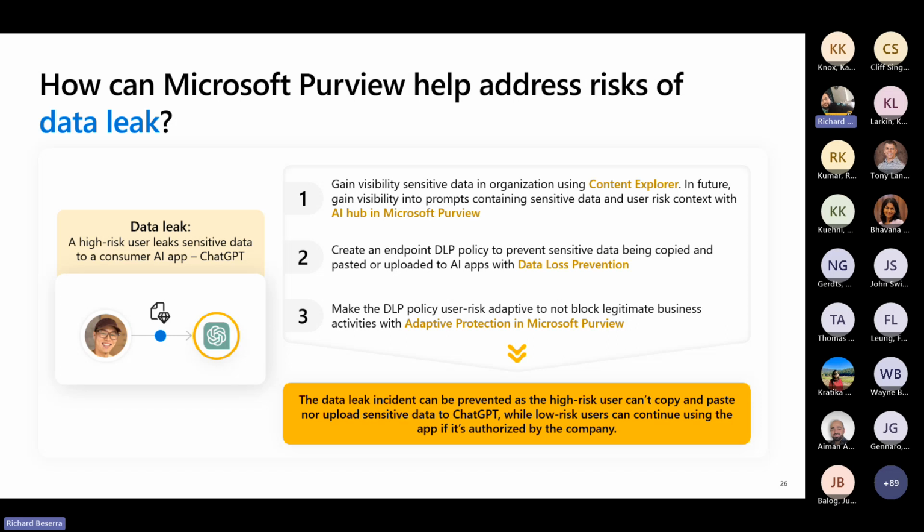Content Explorer is one of the ways you can do this, and it'll tell you what you have at rest in people's email, if they have social security numbers in a document in their OneDrive, if you have items in SharePoint or even in Teams chat. The Content Explorer can tell you what's out there. So it starts by giving the visibility.